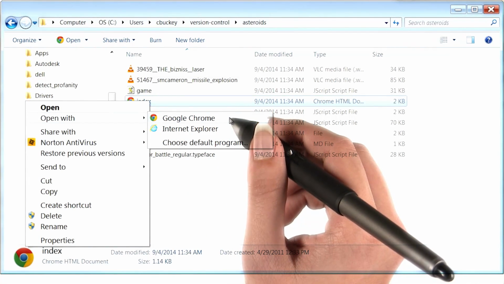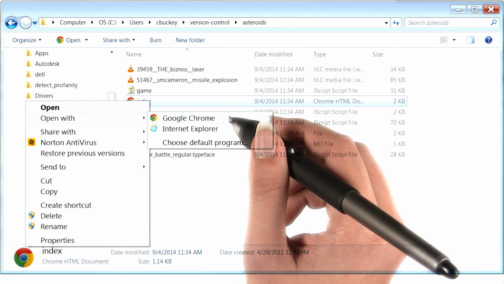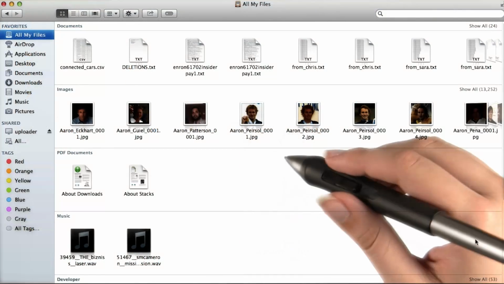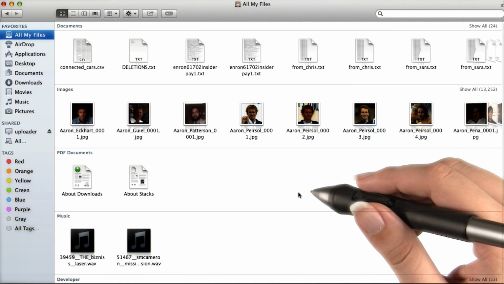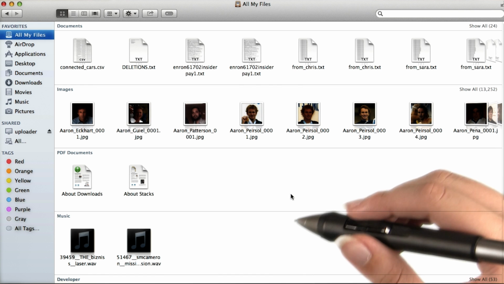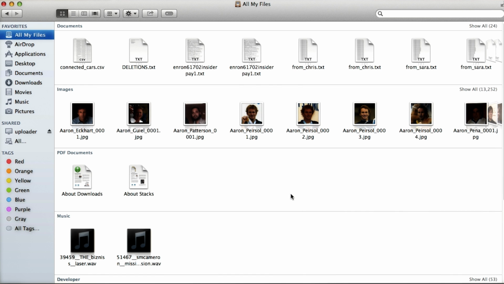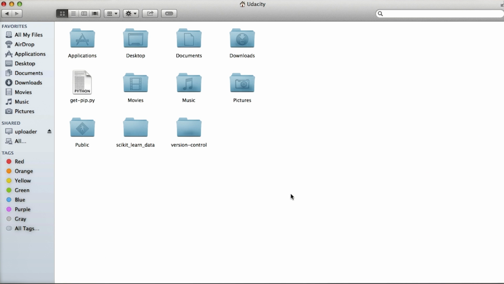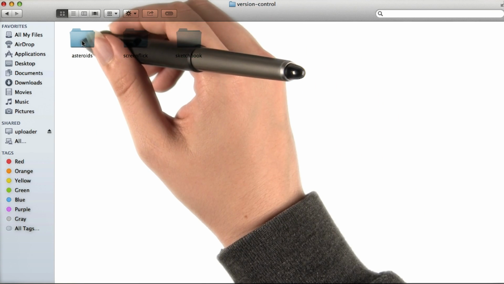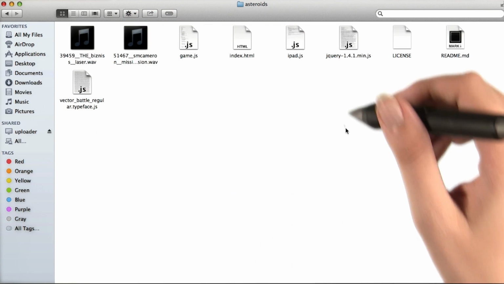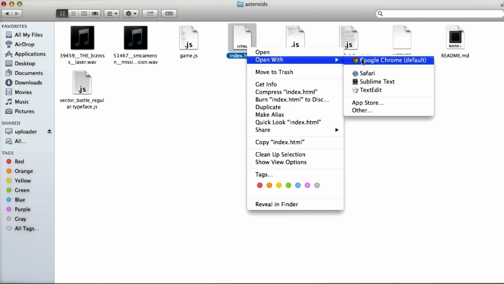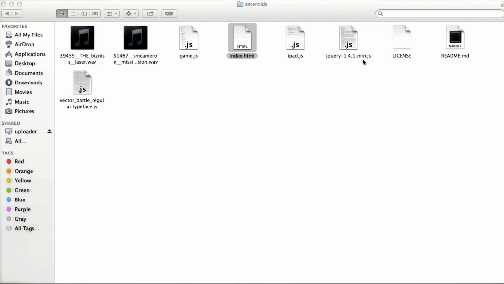Now, sadly, this game will not work in Internet Explorer, so you'll need to use either Chrome or Firefox to open this file. On Mac, the process is the same, but you should navigate to the file using Finder. If you've stored your repository in your home directory and you're having trouble finding it, just press Command-Shift-H to find your home directory. For me, the files are in the version control directory and then the asteroids directory. So I'll right-click on index.html and open with Google Chrome.